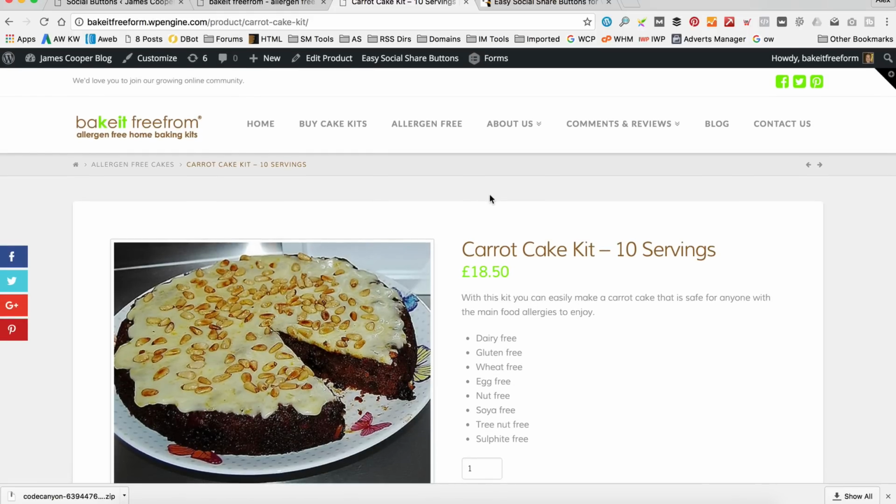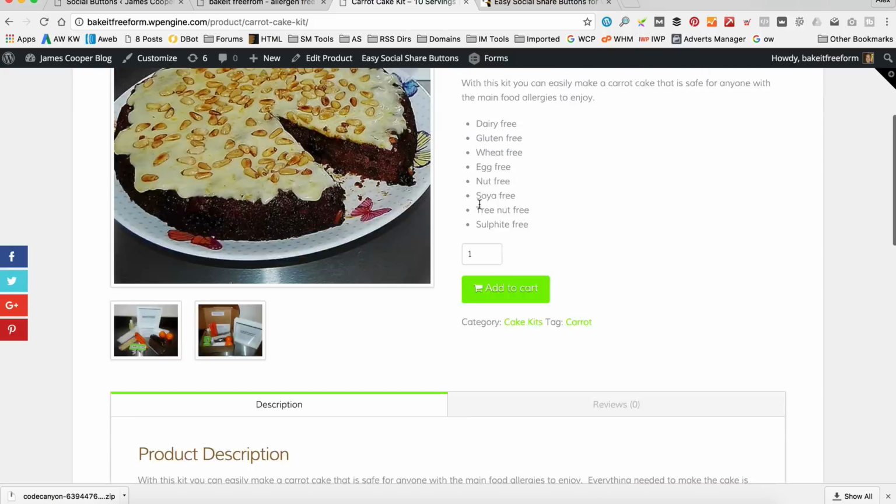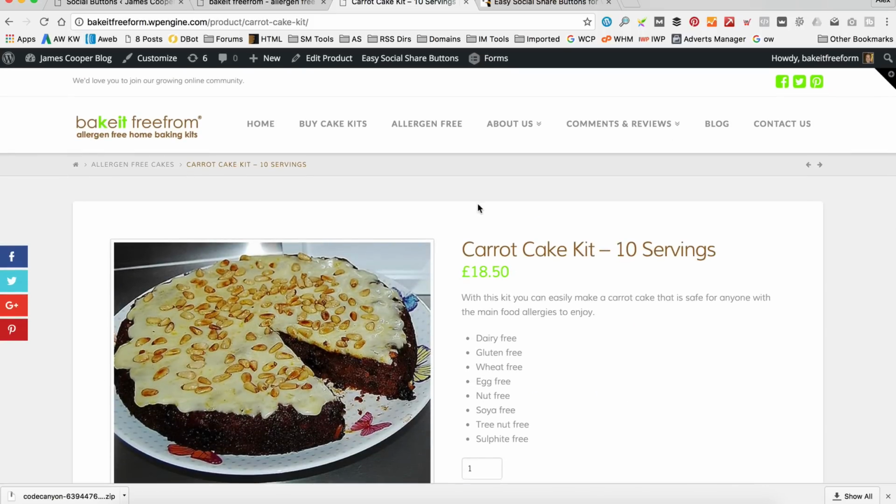So there's our social share buttons. They're just going to sit there, which is looking good. So I've just noticed that there's a little thing up here, which is a widget area, which is kind of nice if you want to have a little thing up there. But I don't, so I'm going to turn that off.